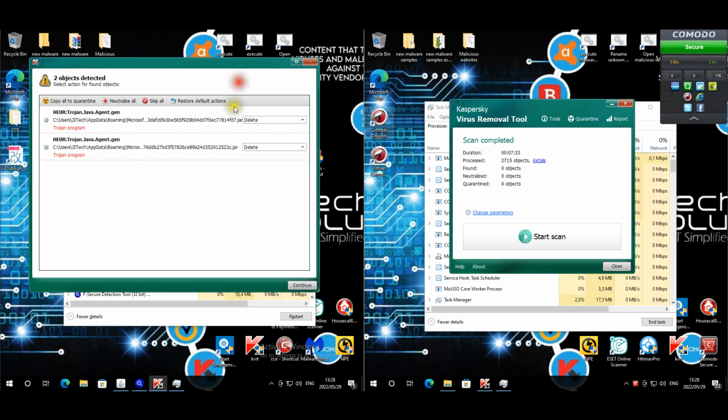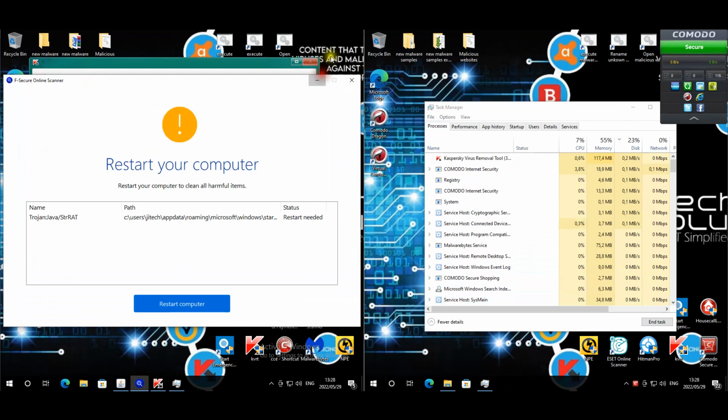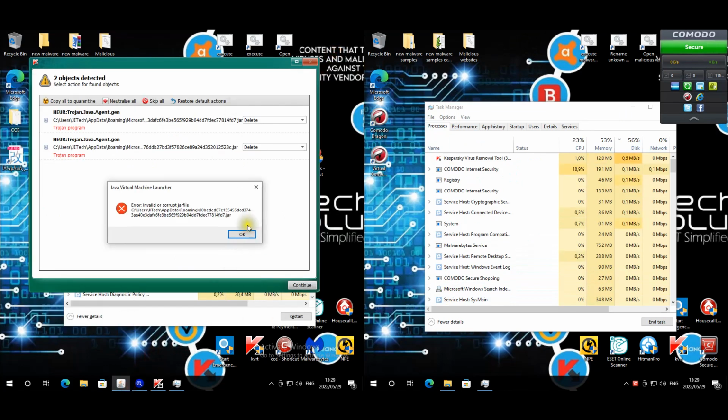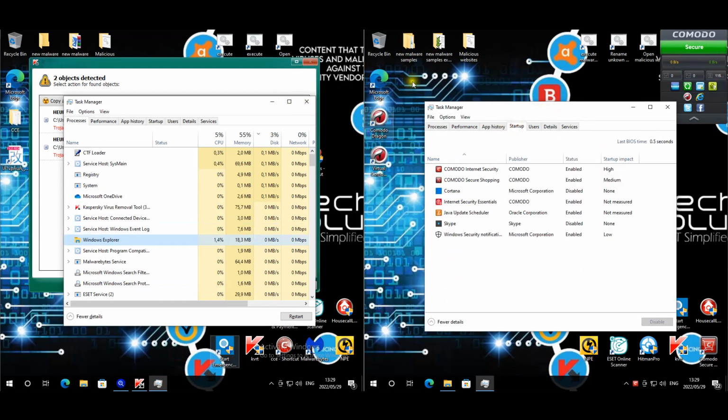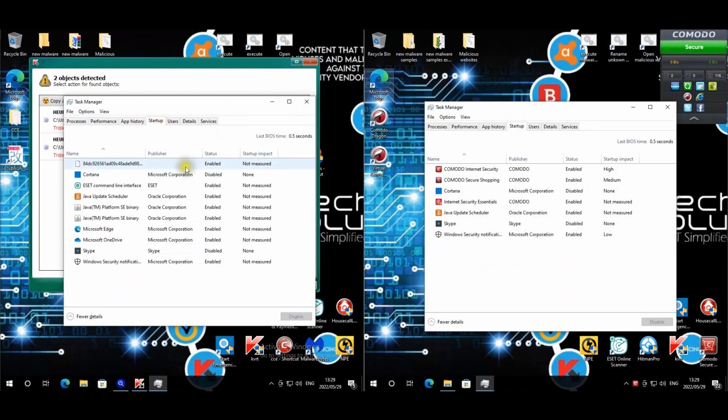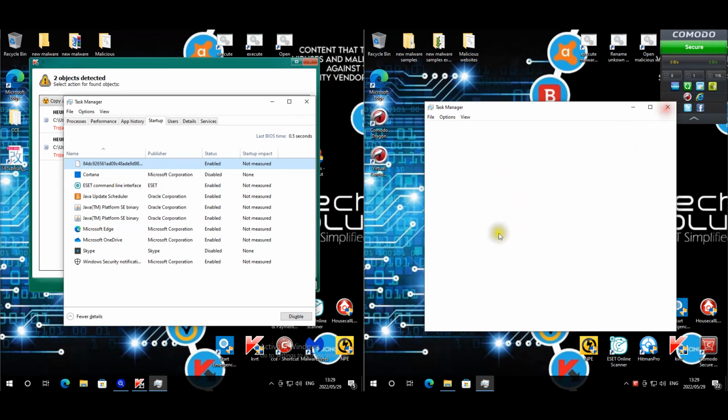Close that. So for Kaspersky, we obviously have the roaming Microsoft one, another one there. For Comodo, it's clean. Let's close these error messages. Let's look at our startup items. We still have this one startup item and then a couple of two Javas, which will be related to the startup items that we saw on the other third-party scanners. And for Comodo, there is nothing.